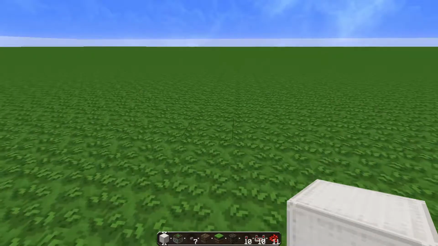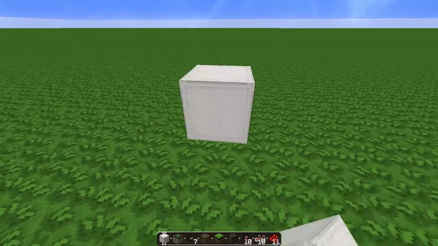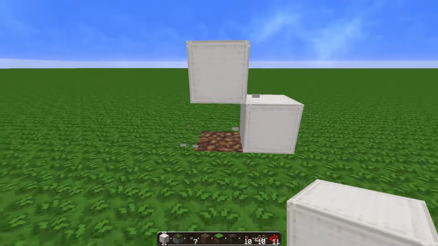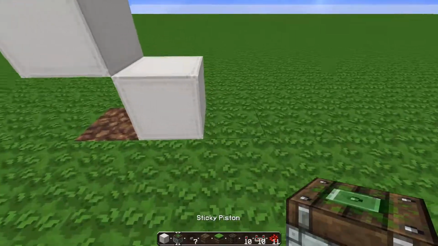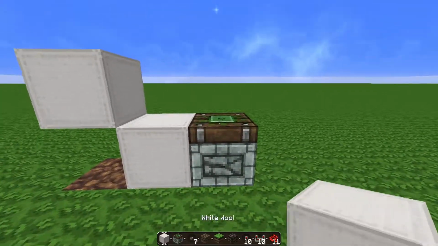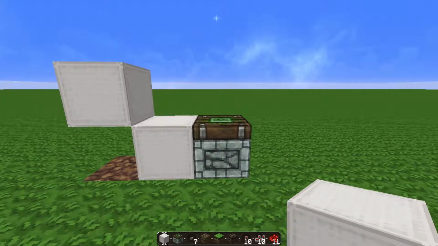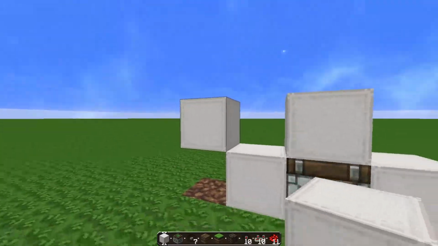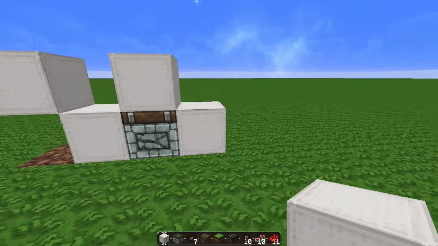Okie dokie, so let's start with basic block placement. We're going to place our first 3 blocks in a little L shape like this and then knock out the bottom corner there. And then we're going to take our first sticky piston and we're going to place him here facing upwards. On top of that sticky piston we place another block and then another block beside the sticky piston like this. So our first 4 blocks are in a little zigzag.